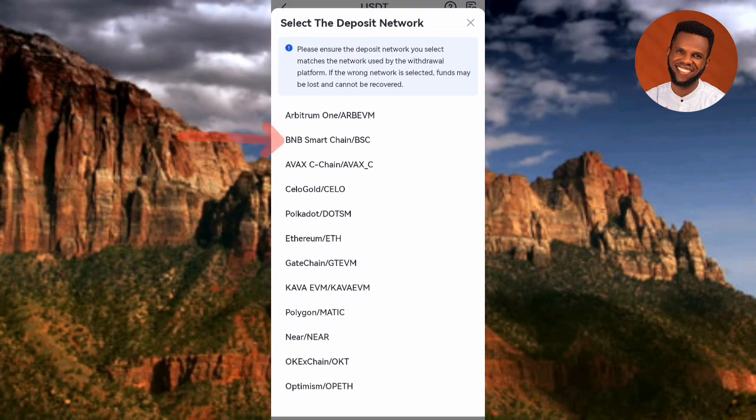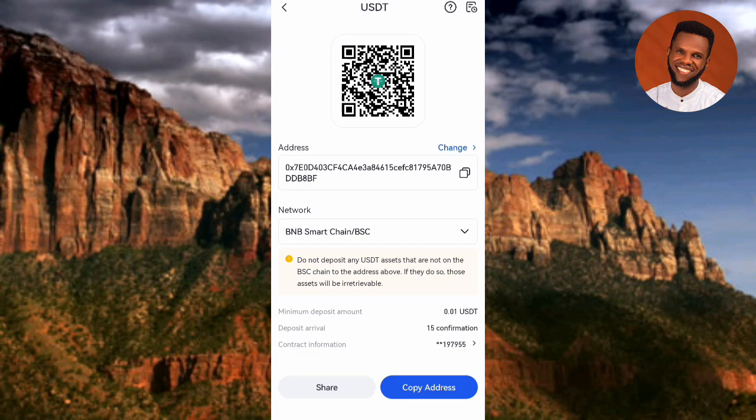So guys, now let me tap on it right away. Let me tap on BNB Smart Chain. So guys, now you can see my USDT crypto deposit address. You can see it right there being encircled. So guys, now if I want to copy my deposit address for USDT on the network of BNB Smart Chain, what I have to do now is to tap on this copy icon on the right hand side. So let me tap on it now to copy it.